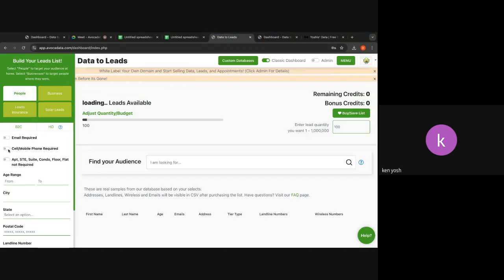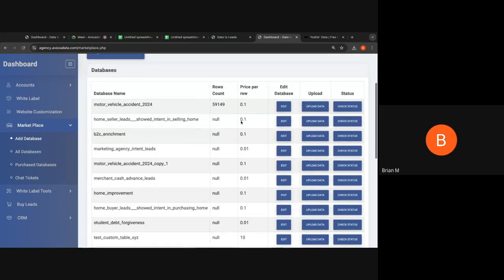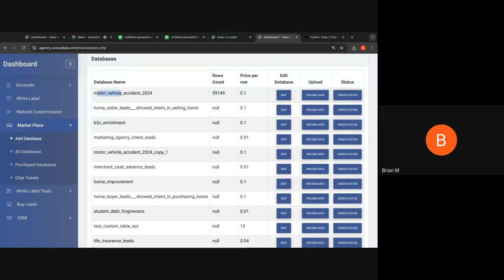No, the one that you showed in agencyavocadata.com. So no, you have to actually subscribe. So you have to be subscribed to the database in order for your users to see it. Yes. Right. Okay.